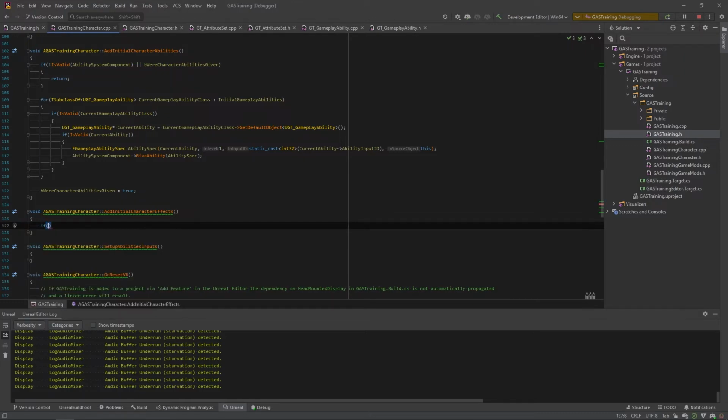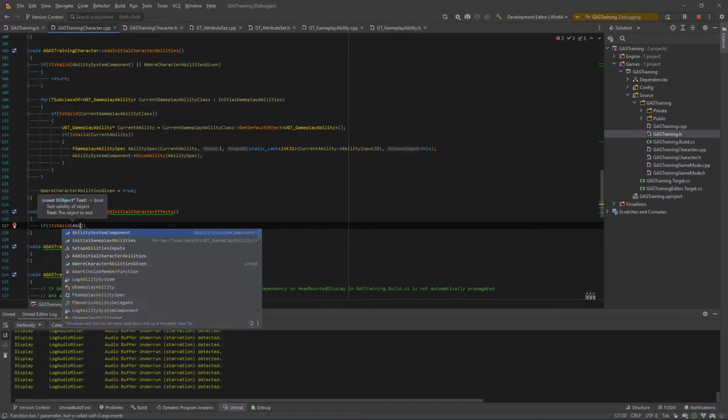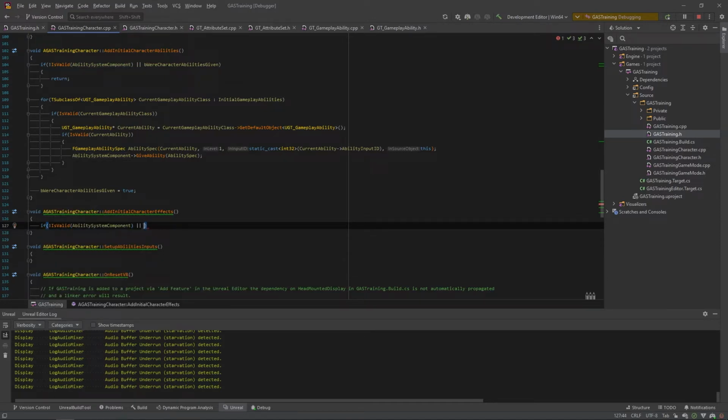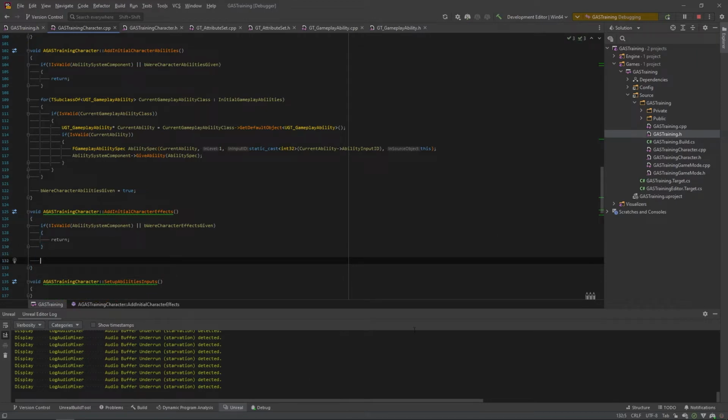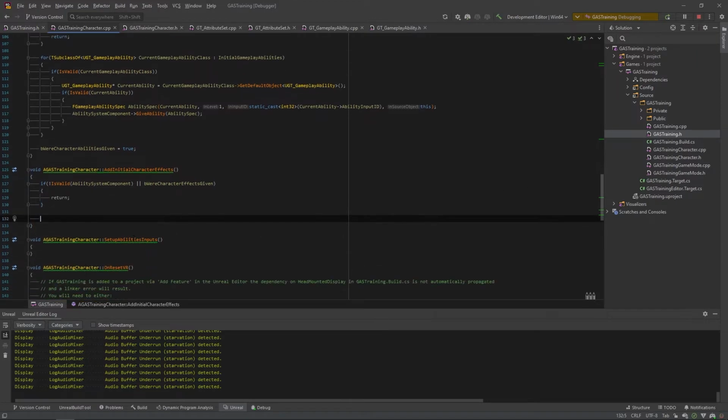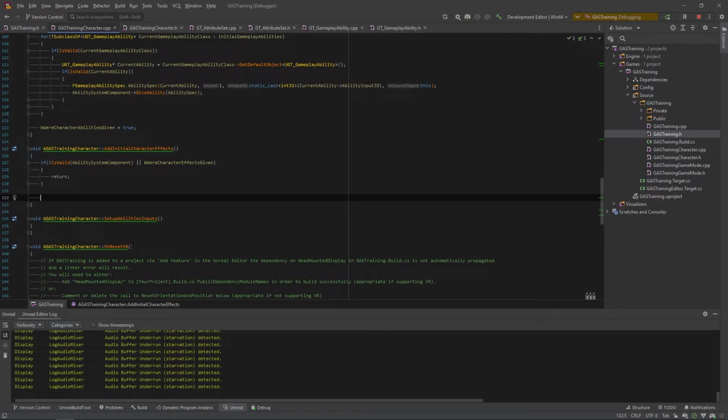Now let's set up the same thing for our character gameplay effects. Just as before, if our ability system component is not initialized, or if our character effects were already given, then let's return the function and not do anything. And now let's create first of all our context.